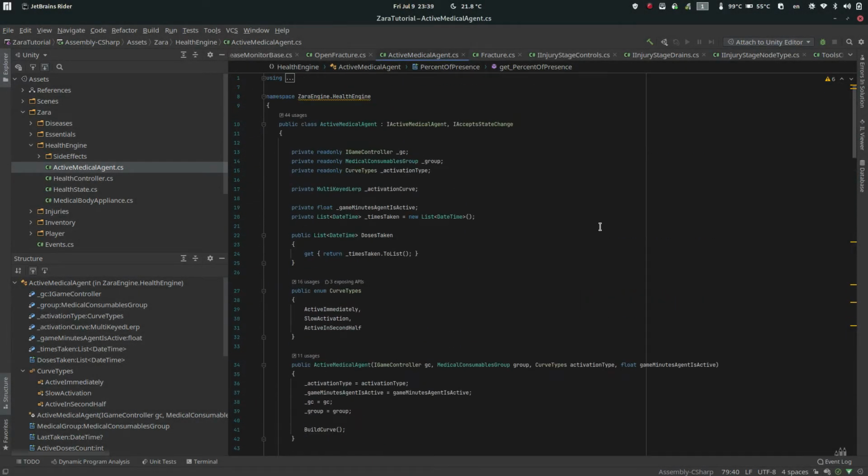Now, let's go to the medical agents. If you want some medical substance to leave a trace in a character's blood, you must register it as a medical agent. For example, we have a medicine, adrenaline, and we want it to have some kind of lifespan and dynamics. We want a shot of adrenaline to activate in the blood immediately, last its effect for 64 game minutes, and then disappear from the blood. So, every agent monitor has an activation curve.